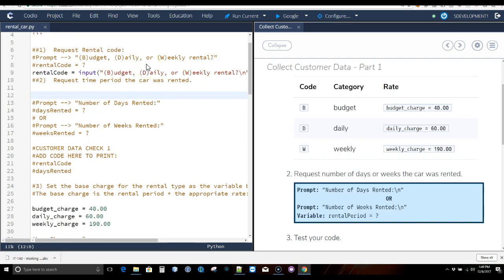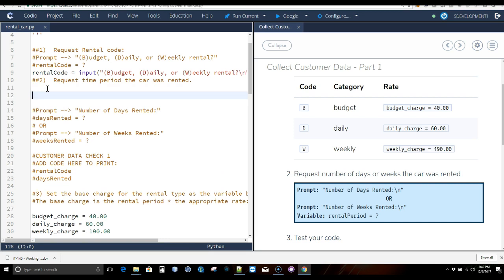The next thing we need to do is figure out the number of days rented and the number of weeks rented. Input could be the same. Basically, you just set the number of days rented to days rented, and once again assign it a value of an input, and you can copy and paste like you did before. And of course this has to be in parentheses. However, you do have to have this in some sort of conditional statement, which is going to be the next step.